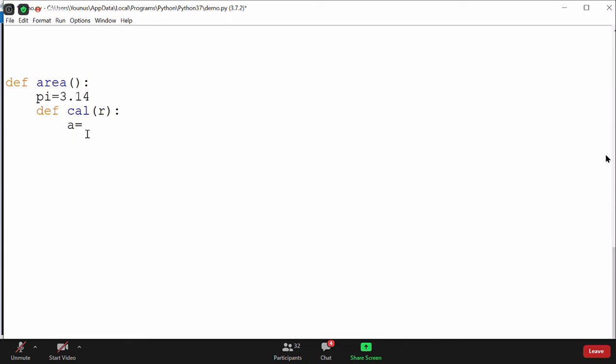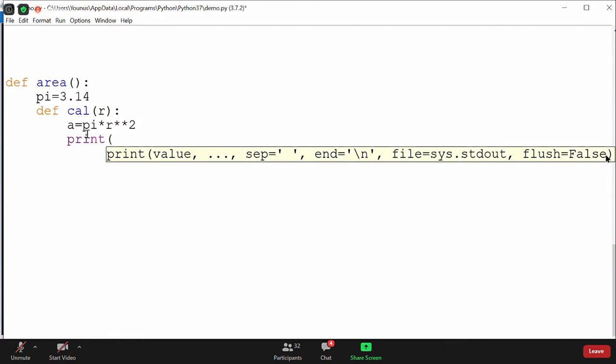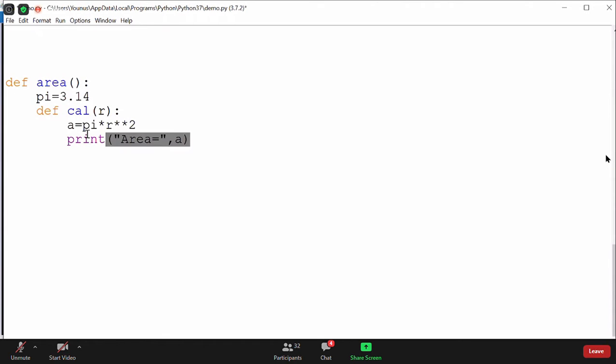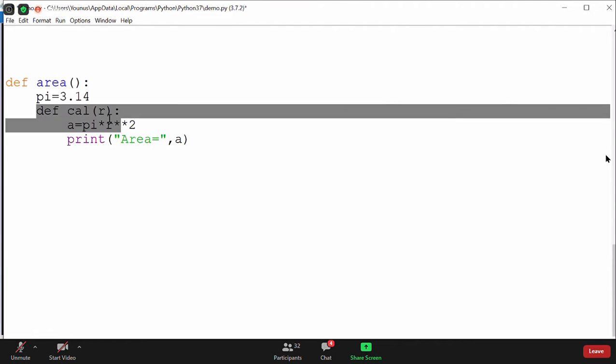Let's say a is equal to pi multiplied by r to the power 2, so that way I can find the area, and I can print that area. Or I can return whatever we want. So I'll say area is equal to, I will print that area in A. Okay, so this is my function now. As you can see, this is a nested function.